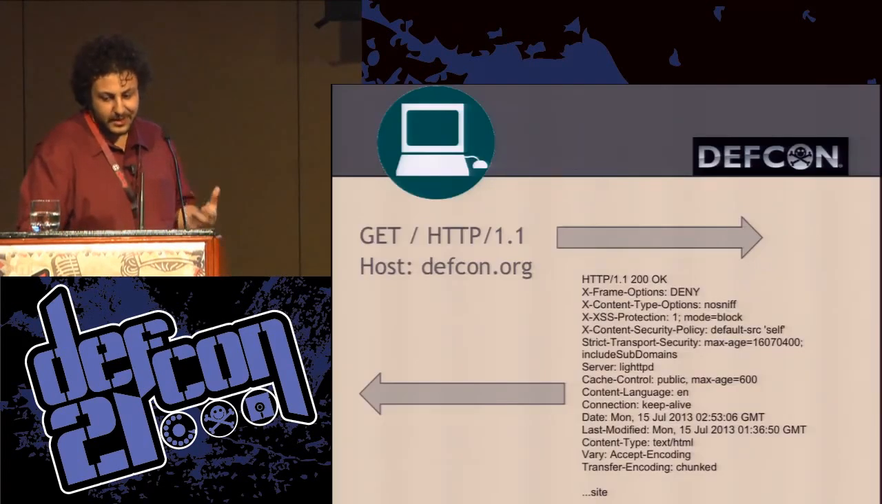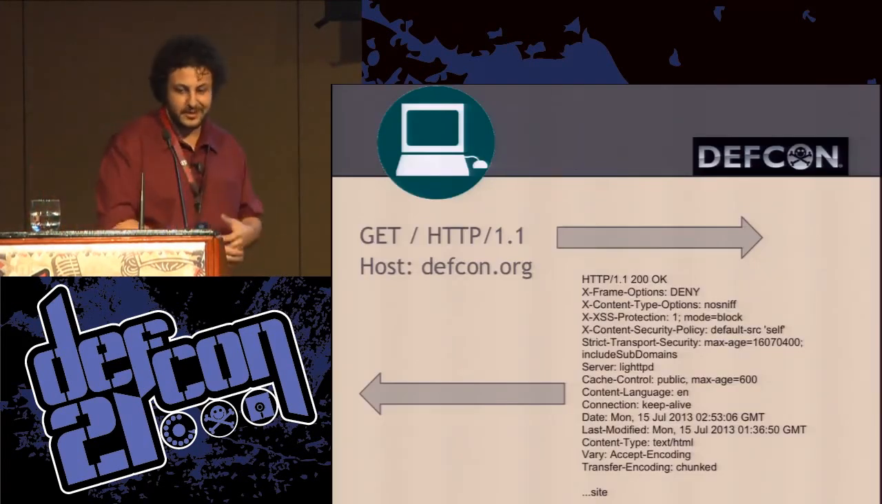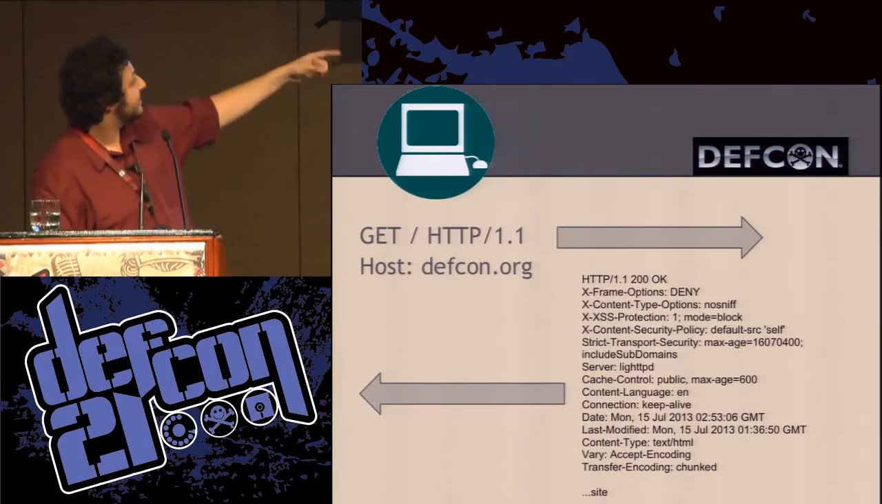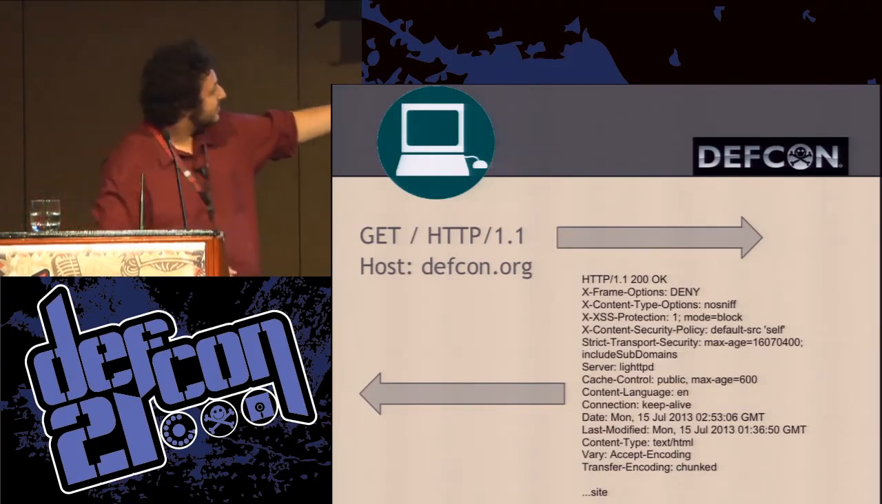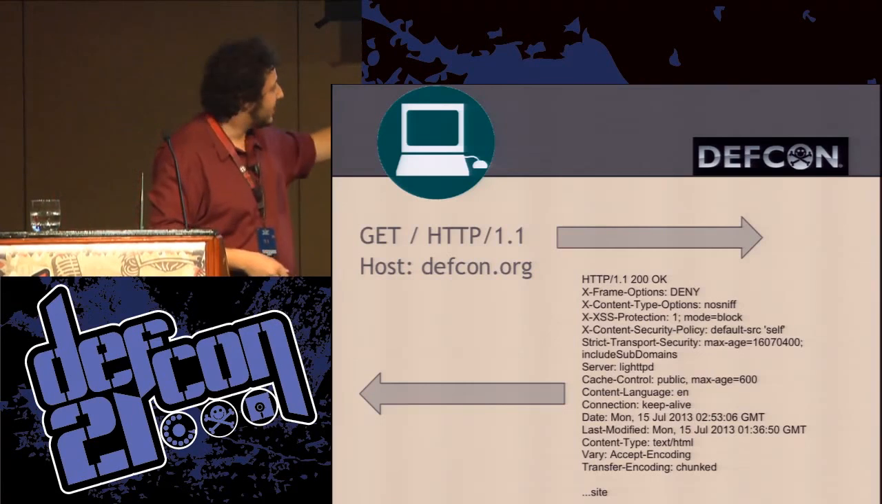So here's one for Defcon. We do GET / HTTP. We tell it we want the Defcon host, and it's going to send back OK with all these other HTTP headers, and then it's going to send us back the content.